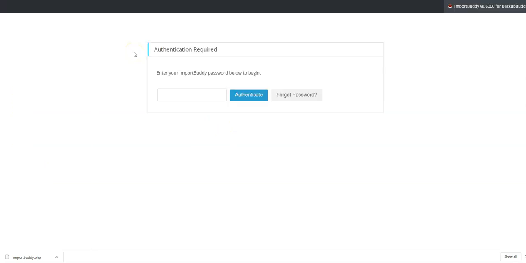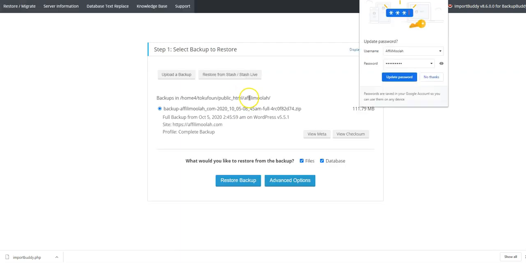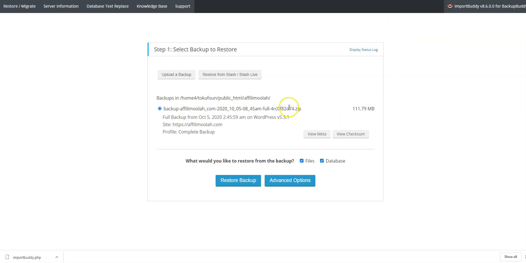Hello guys, I'm back again, and our DNS has successfully propagated. So now we can continue our migration process. Let me refresh the page for you to see. So as you can see, it's working. So what we do is we insert our ImportBuddy password here. This is to protect you from other people gaining access to your ImportBuddy file and doing whatever they like with it.